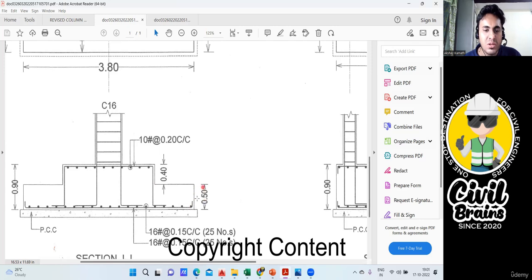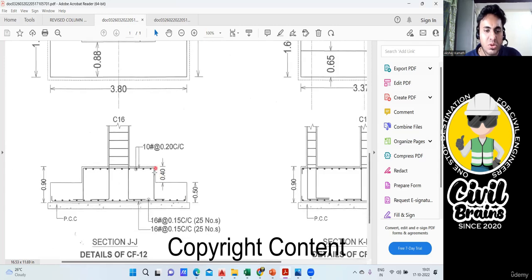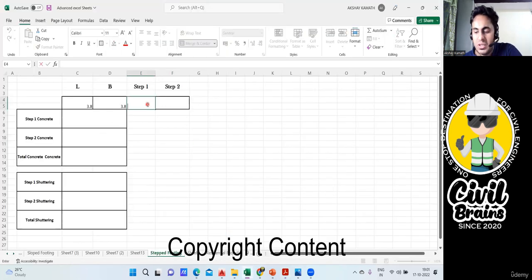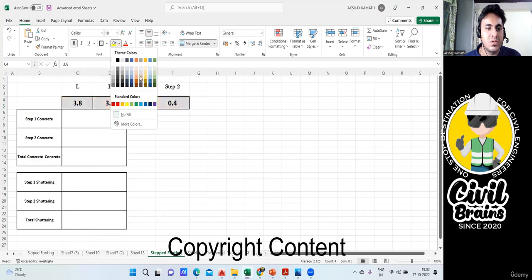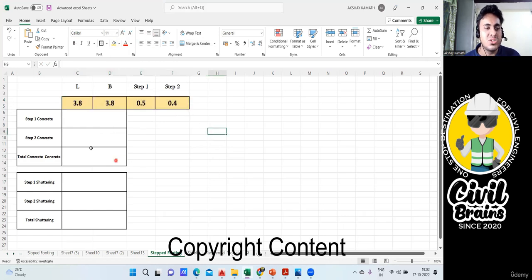First step height is 0.50. Second step is 0.40. Sometimes the second step will not be given, no problem. Overall depth minus the first step will give you this step, if it's not given. So 0.5 and 0.4. Select it, go to the center, make it bold, and bring it to the center. If we want, we can color that. We can put it in red color. Done, fine.